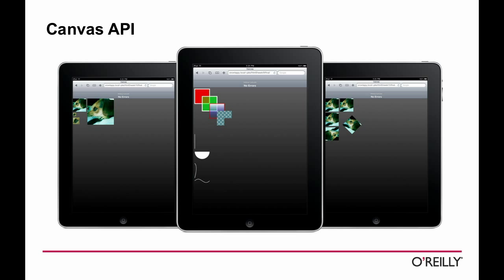The Canvas API is pretty powerful. It's pretty low level, but there's a lot you can do with it, from drawing simple shapes to complex patterns and paths, which you'll learn about. Bezier paths are what they're called, and you'll learn about those when we get to them.